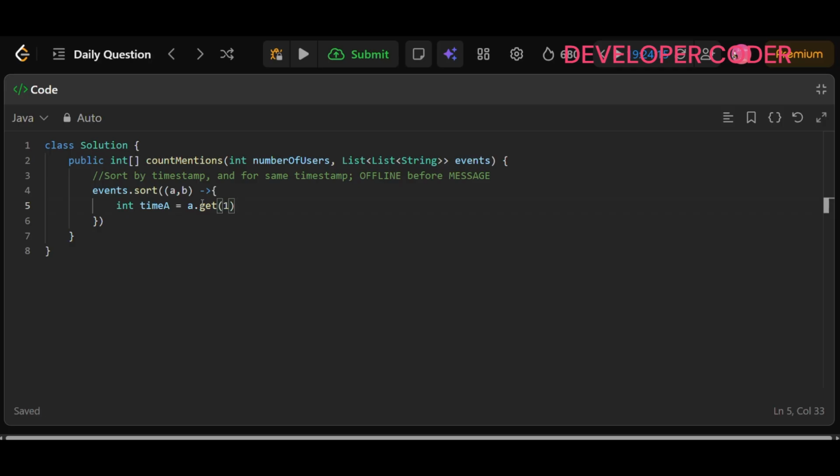Now after that I have to change this to an integer, right? So here I'm going to write Integer.parseInt. That's it. Okay, clear? Same way I have to write for the B event. So time b = Integer.parseInt(b.get(1)).